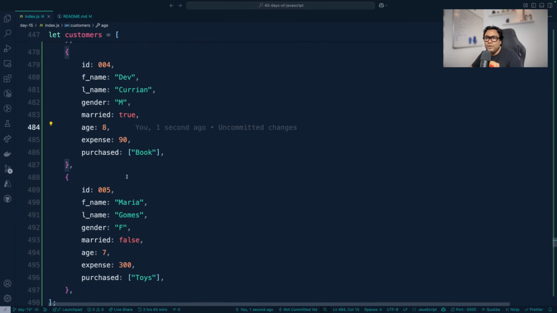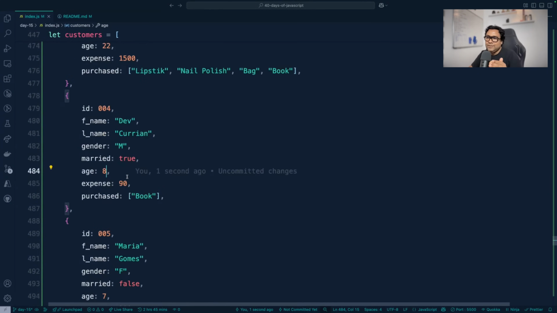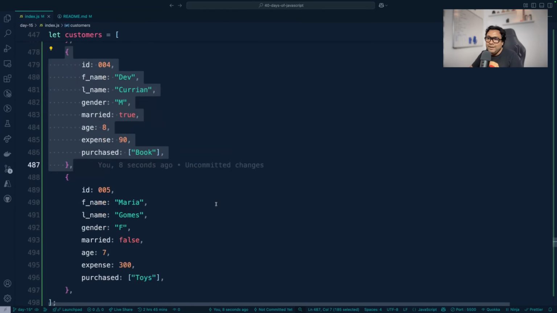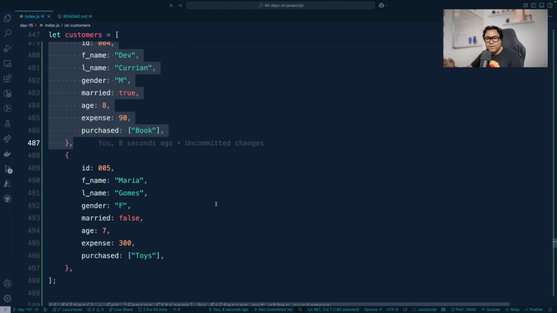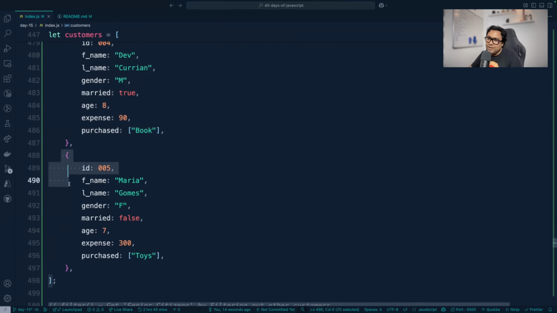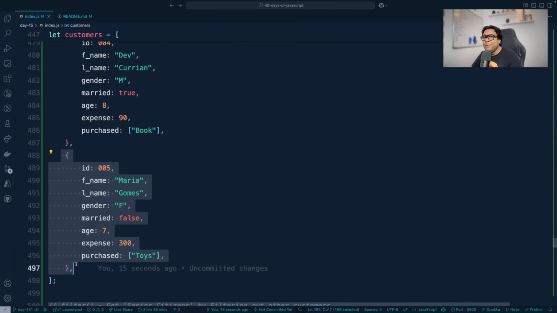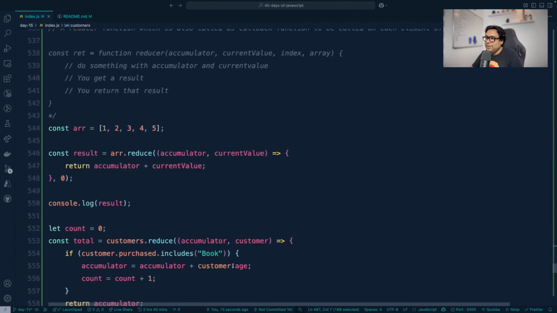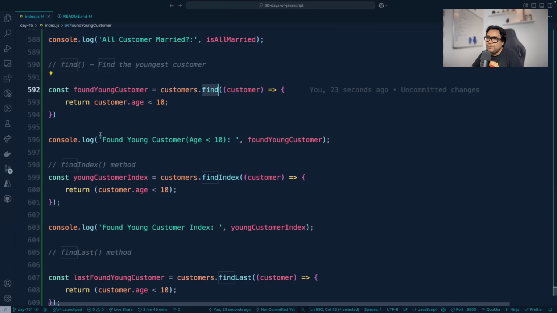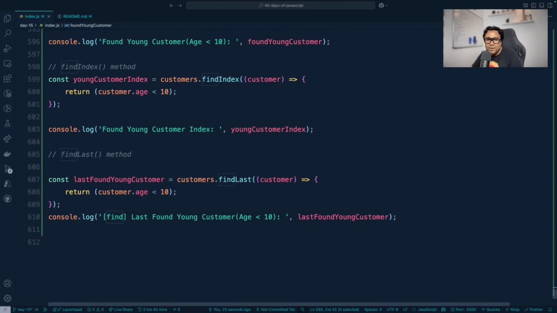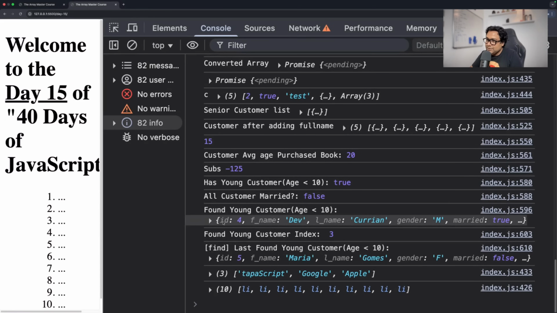Now find is going to go from left to right. So this will find Dev first and return Dev. But find last is going to go from right to left. So find last is going to find Maria first and give me Maria, right? So here find is going to give me found young customer Dev, and find last is going to give me Maria. So found young customer is giving Dev, you are able to see this, and last found is Maria. So I hope you understood how it works.